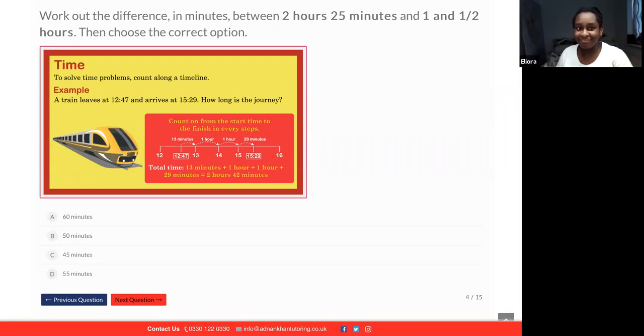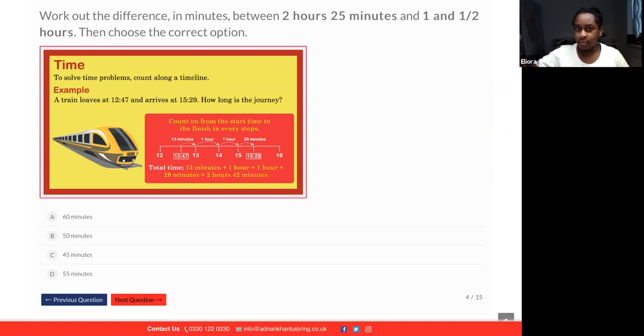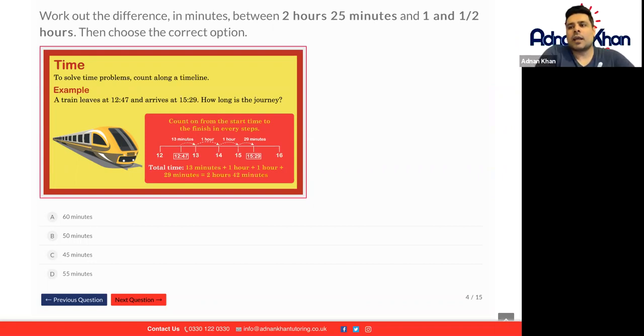Very good, well done. So, Eliora, with these types of elapsed timing questions, you can't always do simple subtraction or addition because they go up and down in hours and minutes. This particular question says, work out the difference in minutes between 2 hours and 25 minutes and 1.5 hours. Everybody has their own way of doing it, but take your time. You can either do it in hours and minutes, or you can turn both of them into minutes and then decide what the difference is. I'll let you take a few minutes to work that out first.